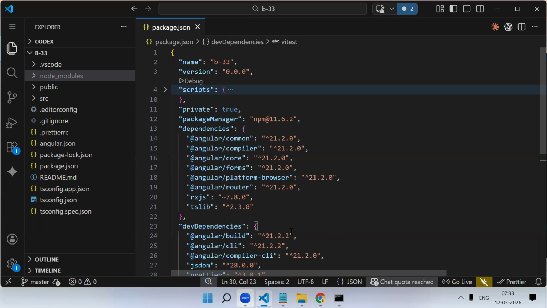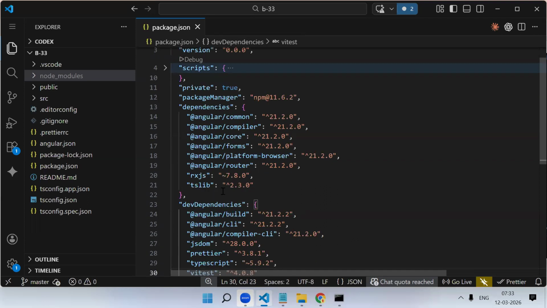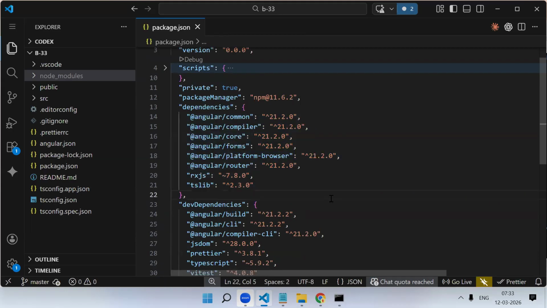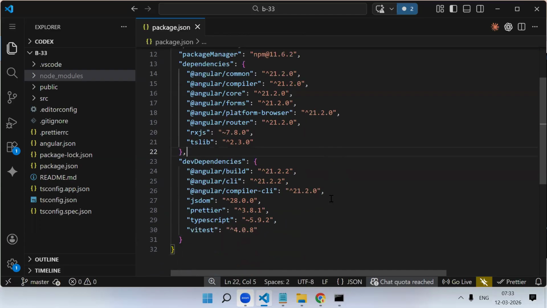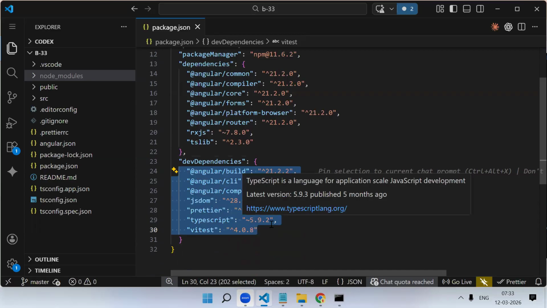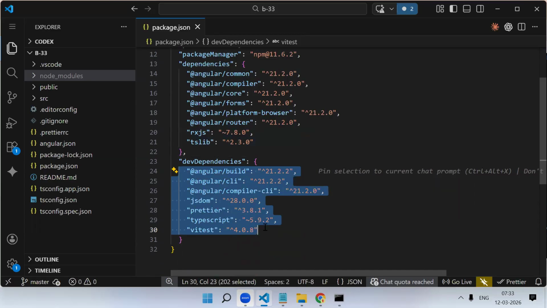If you install any third party, like Bootstrap, it will go over here in dependencies, not in dev dependencies. But let's say if we install the GitHub pages package to deploy it, that will go in dev dependencies, because we don't do any coding with that GitHub package. GitHub pages is where you deploy, so that will come here, not there.